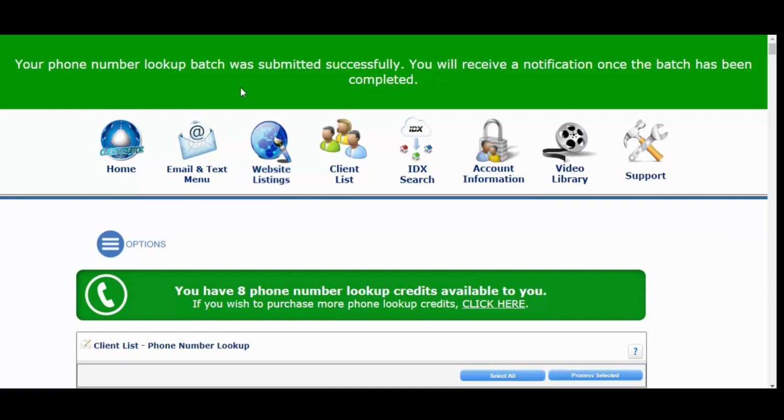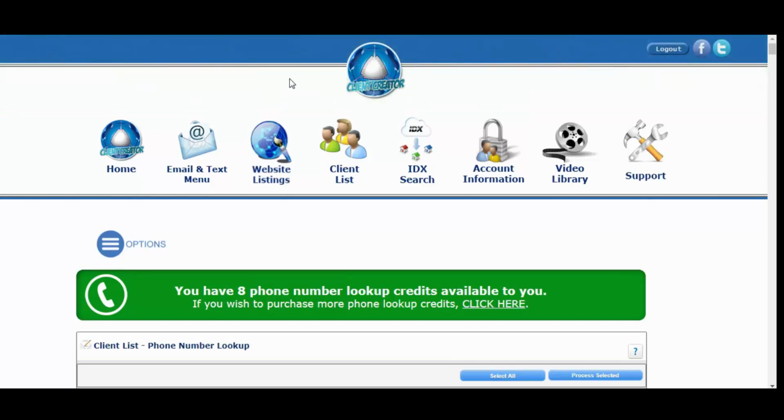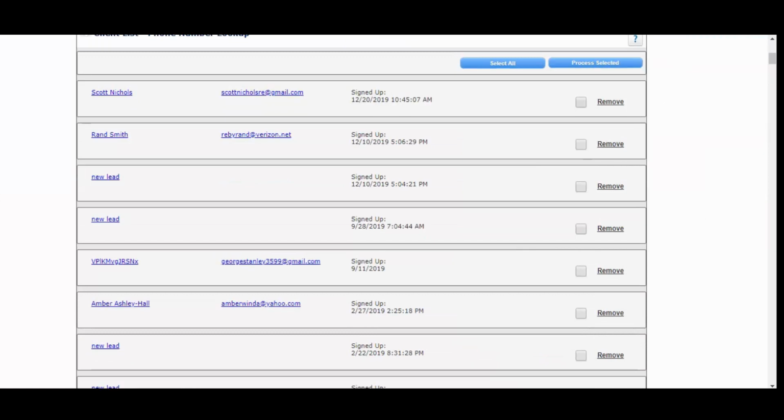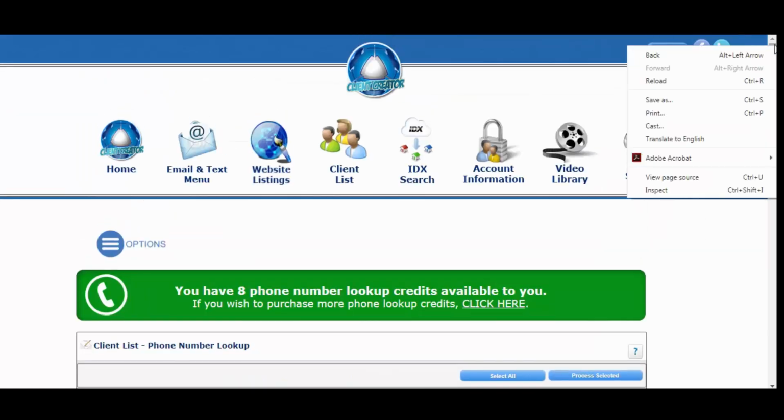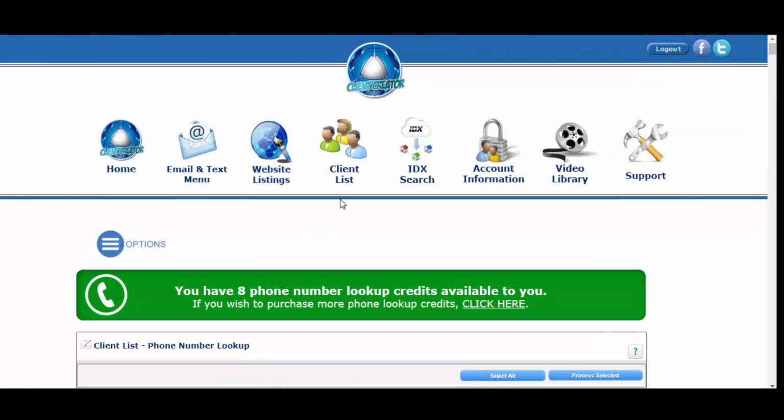Your phone number lookup batch was submitted successfully. You will receive a notification once the batch has been completed. And I will get an email in the next 10-15 minutes that tells me the batch has been completed, and it will give me a link to take me back to where I can see what phone numbers it found.